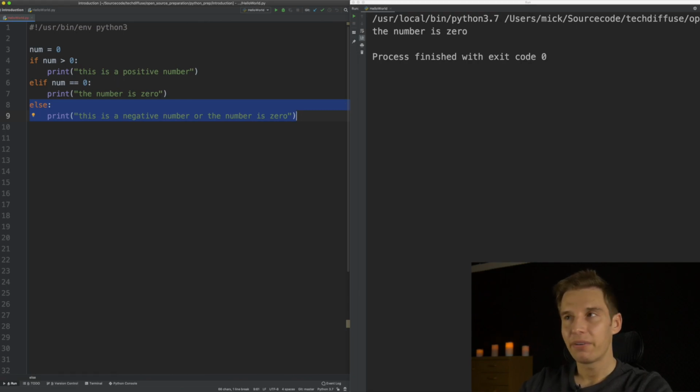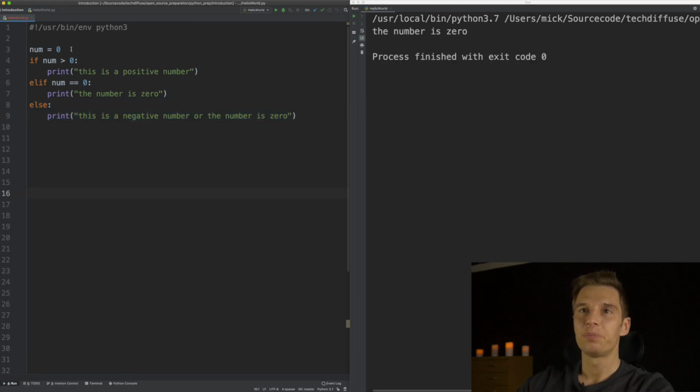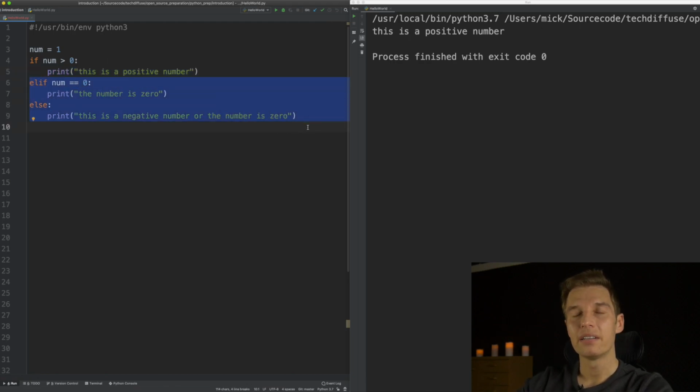This is pretty much everything about it. So again, let it run. The number is 0. If you make it positive, it's the same thing. This is a positive number. If number is bigger than 0, this is the case. Print "this is a positive number", and everything else behind that isn't even evaluated. So the compiler doesn't care because we have a valid expression done.